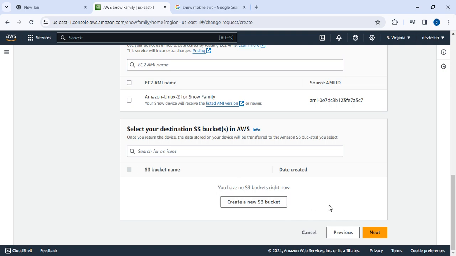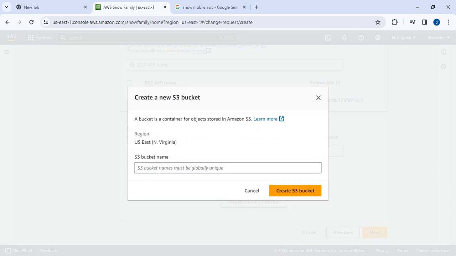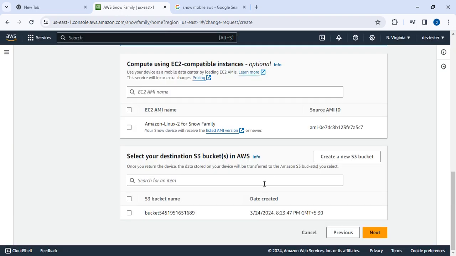So if I have the bucket, it will be visible here. Right now I don't have any buckets, so that's why I need to create one. I'm going to give some random name. Just create the S3 bucket. The bucket will be created. Just select the bucket. In this bucket only, AWS will upload my data.